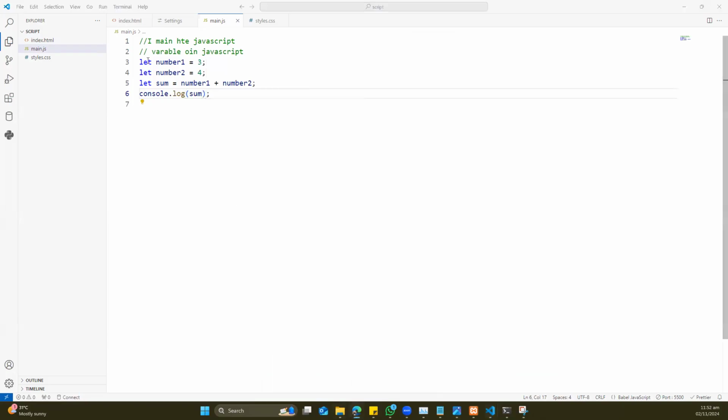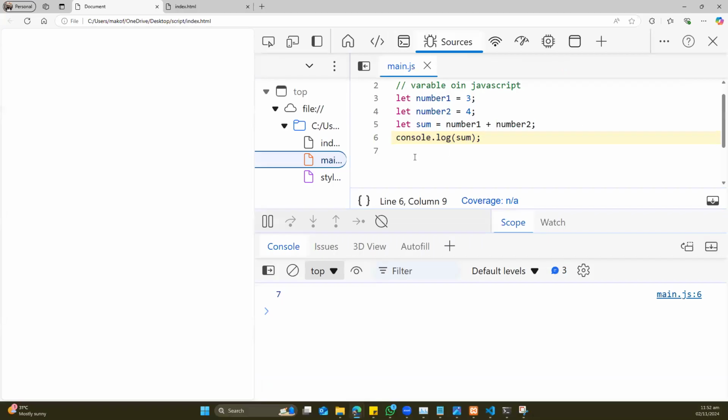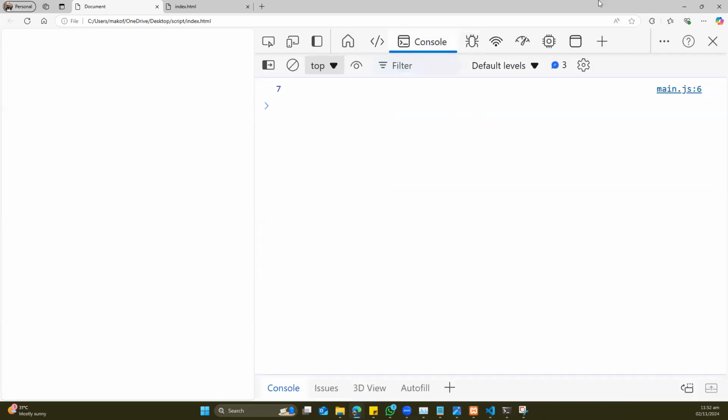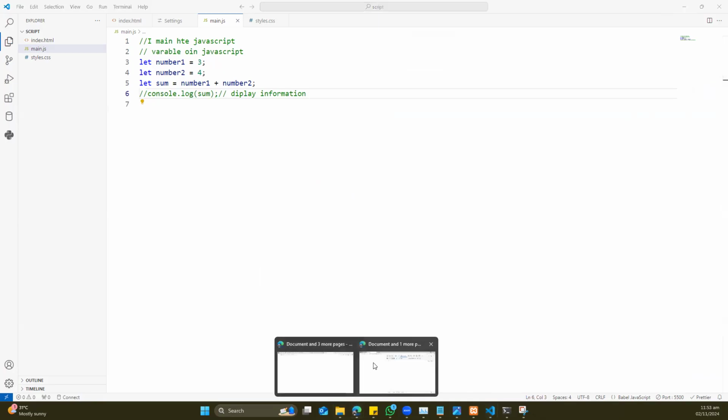So it means that now, when I come over to my browser and I refresh my screen, there is nothing on the main browser. But when I go to console, I'll see 7 over there. And we can see that what initiated this 7 is on line 6, which is console.log, which is boldly written over here. So this is the first way I can display information, and that is by me using console.log.